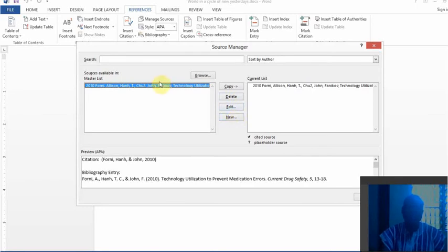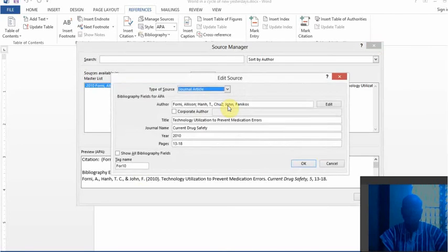So let's add a new one. This one is a paper entry. These are the authors, the year, the title, and those are the pages. To look at how it was entered, go to edit and see that you have chosen what type of source it is. It's a journal article.